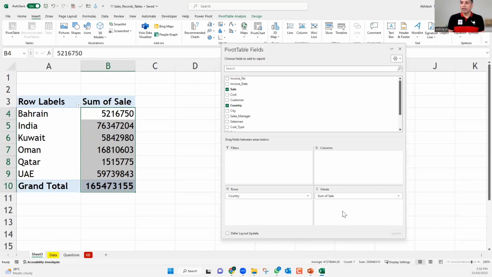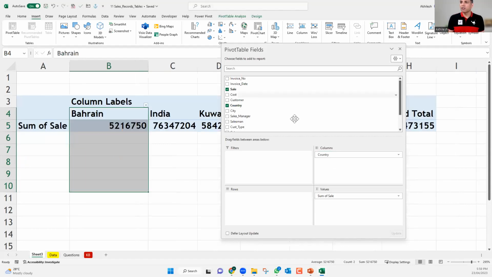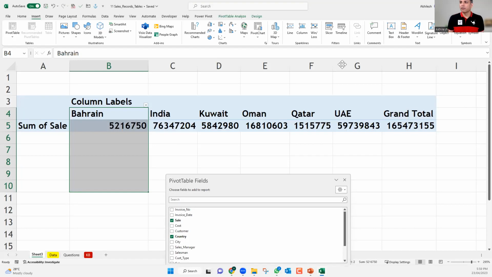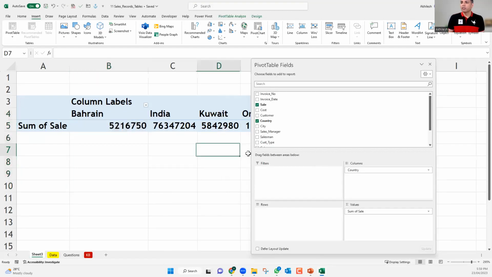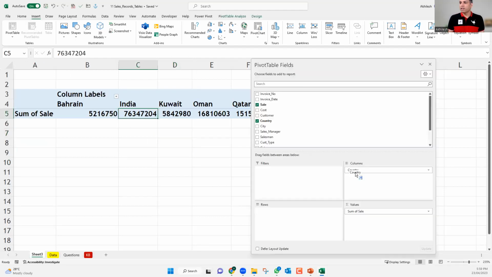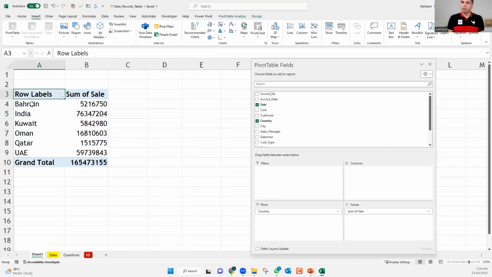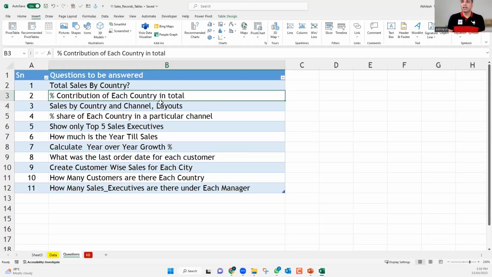Okay. Country can go into columns also. How it will appear? If you want to show your countries in columns, this is how it will appear. Okay. So wherever you want to place it, pivot will also respond same way. Now, what is our next question? Our next question is, what is the contribution of each country in the total percentage contribution?